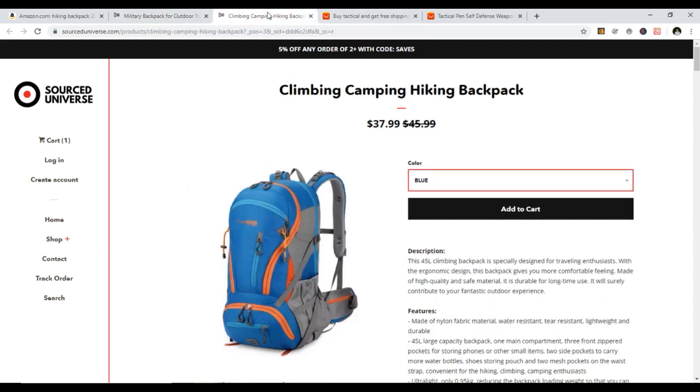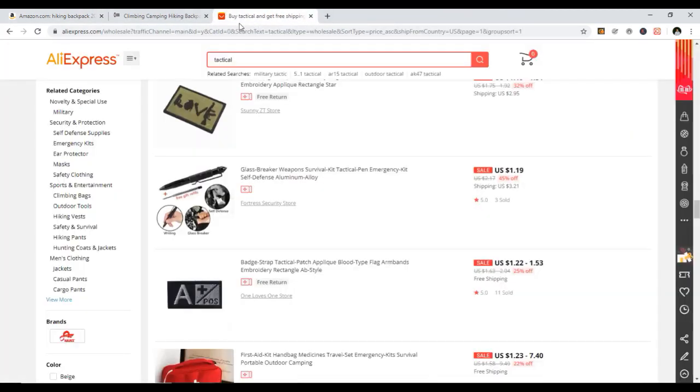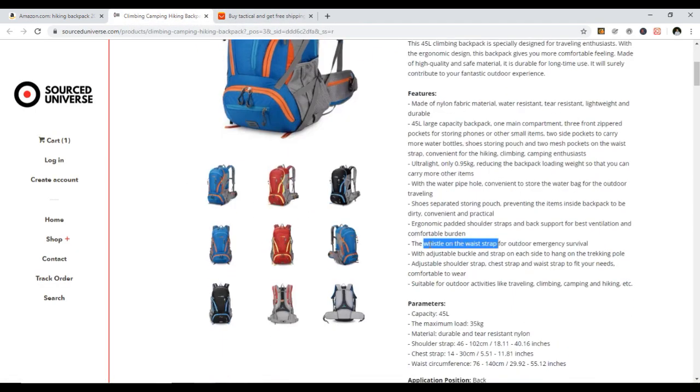So I have another product pulled up. I got another backpack. It's $38. So what I would do in this case is I actually think I didn't need to find an item from AliExpress. Let me see. Yeah, so I had something highlighted here. Very cool. This thing already comes with a bonus item.